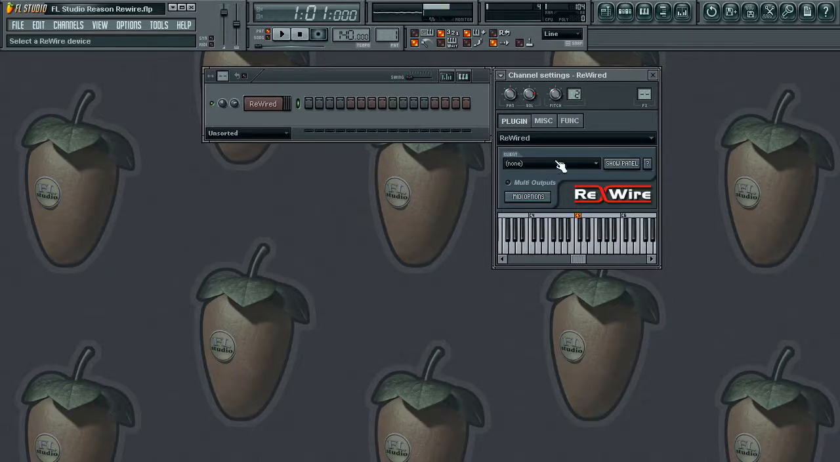Right down here where it says Client, you just want to left click on that. And whatever you have installed on your computer, you're going to get a little list of. I have Reason, I have Melodyne. Let's go ahead and select Reason. As you can see, that changed from Rewired to Reason. So now we have a Reason channel, but it's not open yet. We still have to open up Reason.